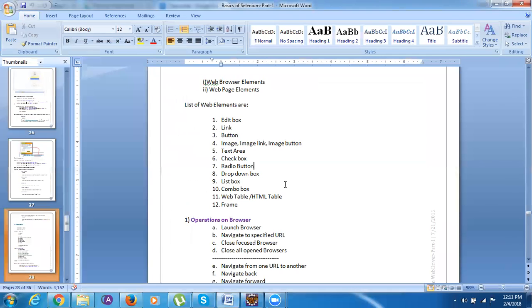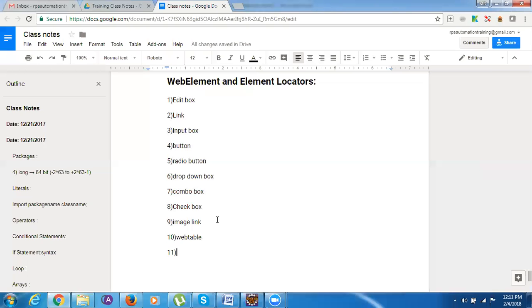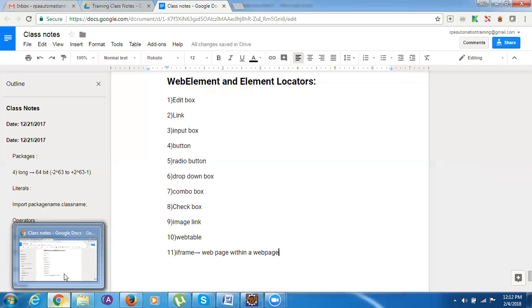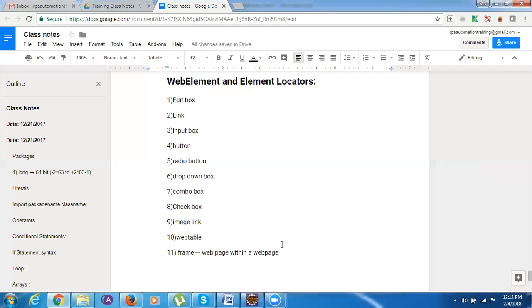Okay, no problem. So there is something called a frame as well. Frame is something, a web page within a web page, called an iframe. Like we have multiple windows open up, so we need to switch to that window to operate or do some actions, right? The similar thing applies here.